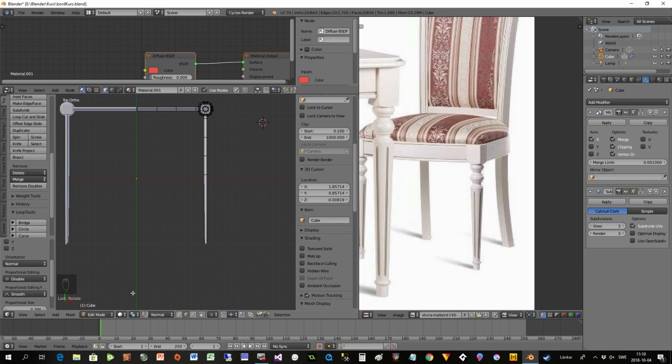And then I do some extrude in the extra direction. So press E, X, and then you just connect those two.